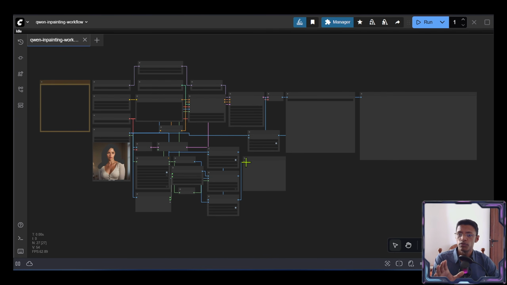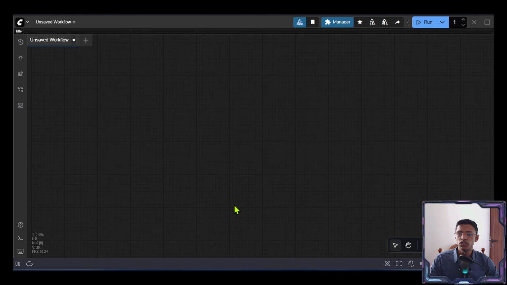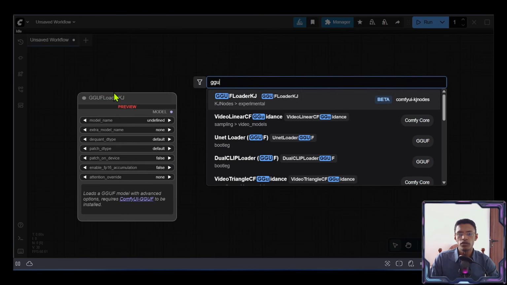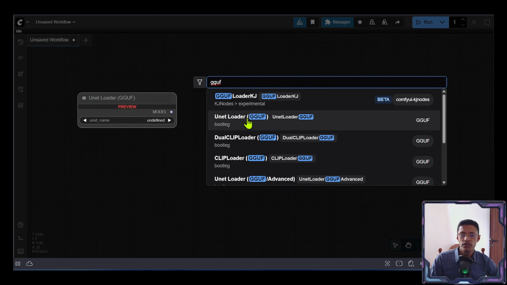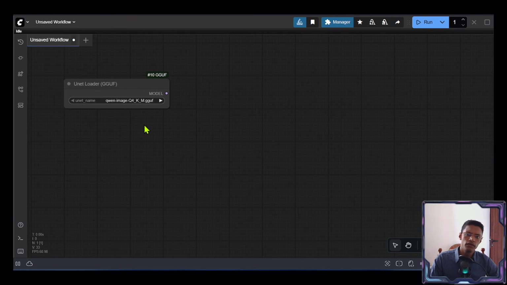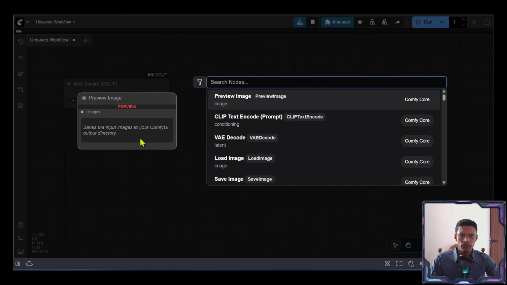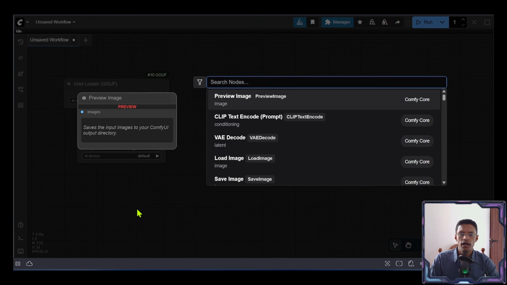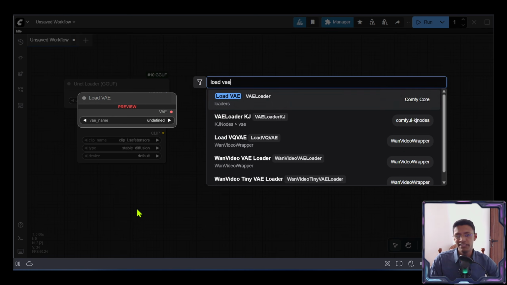For explanation purposes, I'm going to rebuild this workflow. I'll be starting from scratch. We'll double click on an empty space and search for GGUF and add the UNET Loader GGUF. Now, because I'm using the GGUF, I do not have the clip and VAE. I will need to supply them separately. Once again, I'm going to double click and search for load clip, add it, and I will also add a load VAE node. There we go.